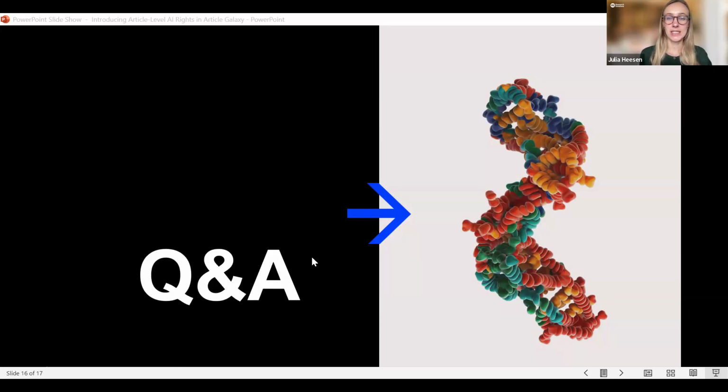Okay, the next question is, how does the practical implementation work? How much technical work is required from our IT department to integrate this AI add-on to our existing Article Galaxy setup? It's really seamless. It's really easy. It's just really a matter of turning a few things on our side. All of the things I showed you, they just happen automatically once these things are enabled.